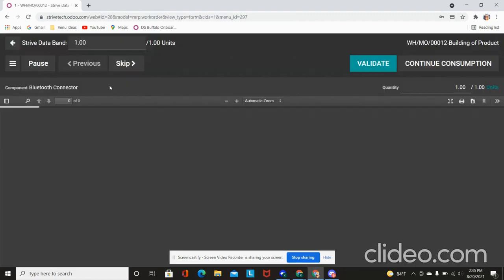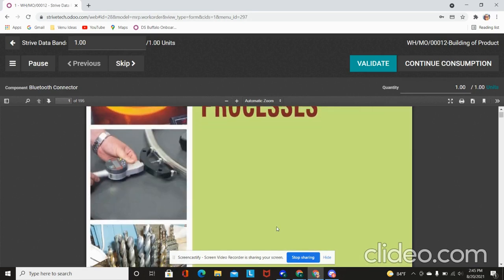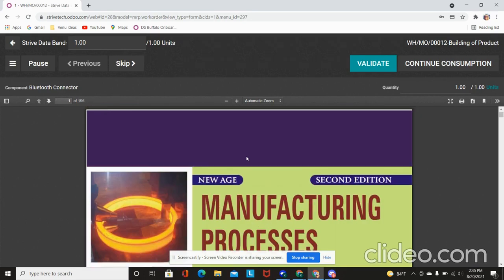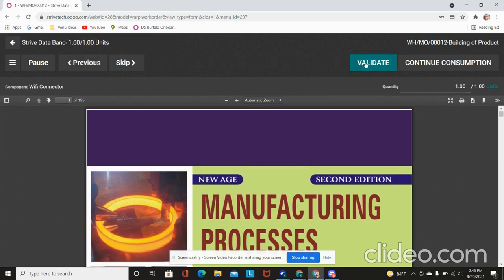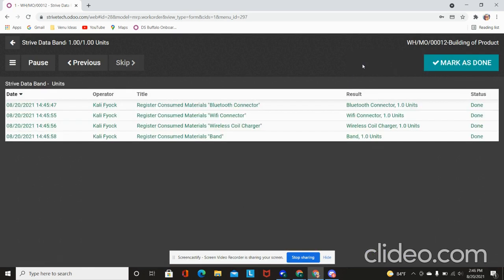Step 1 is putting the product together. So we have our Bluetooth connector. You have right here a PDF file that you can put any instructions in as well. I'll go ahead and validate this. Next, we prompt the Wi-Fi connector. This is all pulling from our bill of materials that is in the product. Once we are done with this, we'll have validated all the steps.